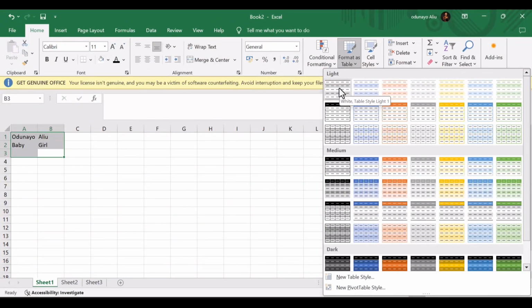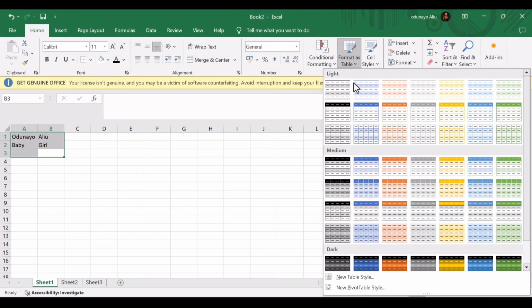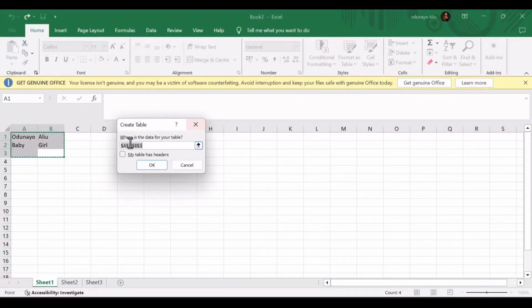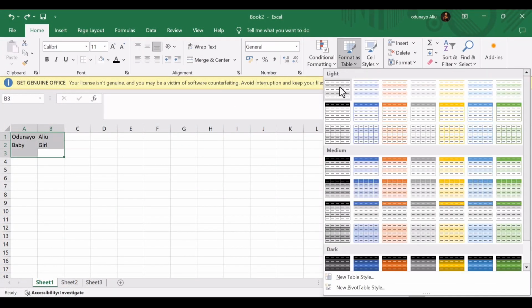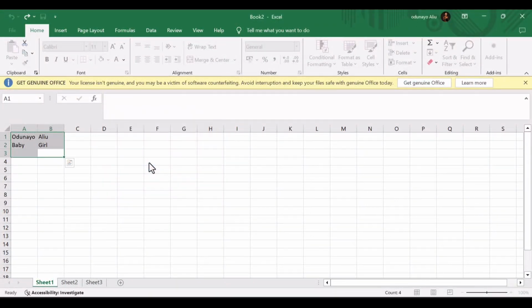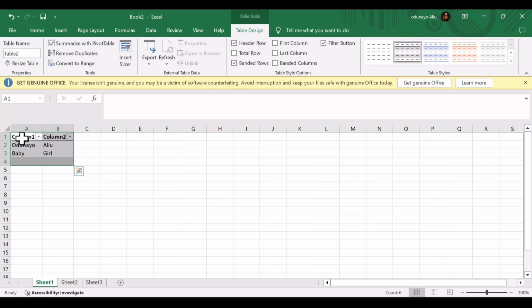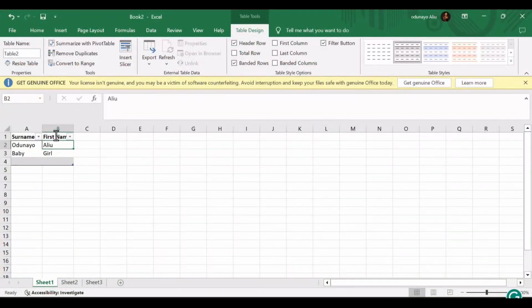If I want to format this data, these two columns and two rows of data, as a table, I'll just come here and click on this, and let it know that my data has headers. So Odunthedatagirl is a header and Aliu is a header. If I don't want it to have headers, I press Ctrl Z, click on this again and not tick the headers option, and you can see it's showing as Column 1, Column 2. So I can just change Column 1 to surname, and Column 2 to first name. So this makes a lot of sense.